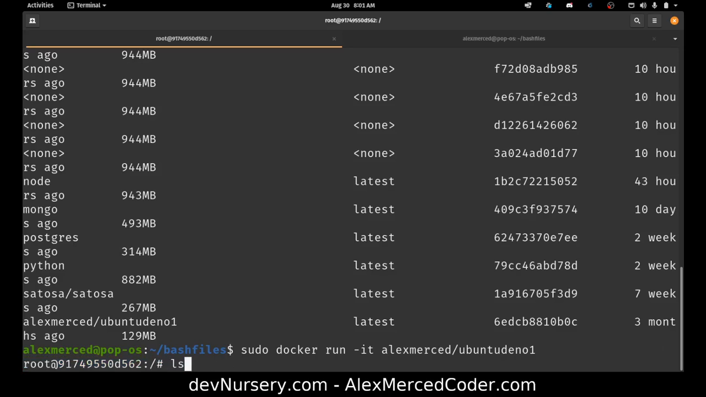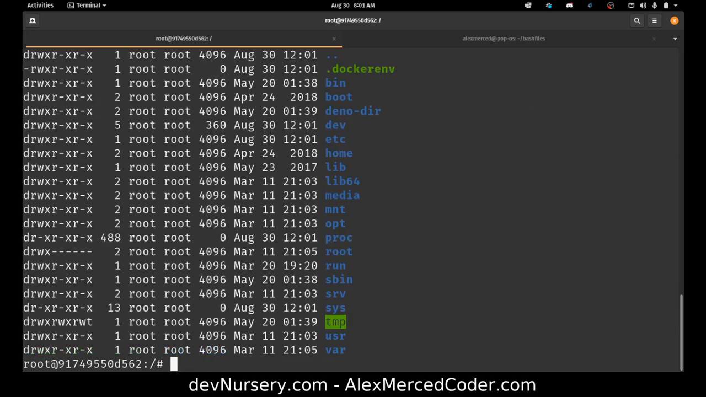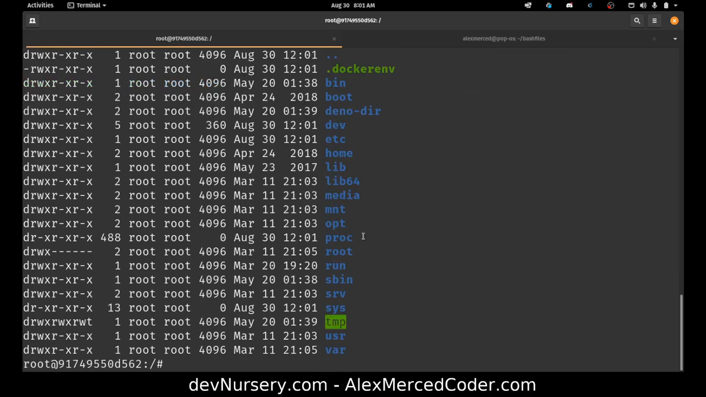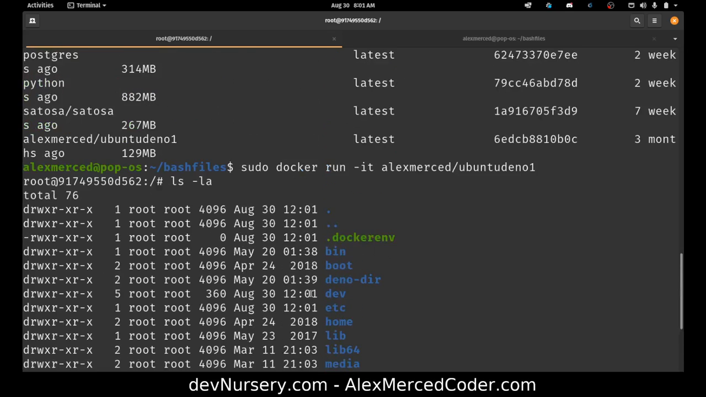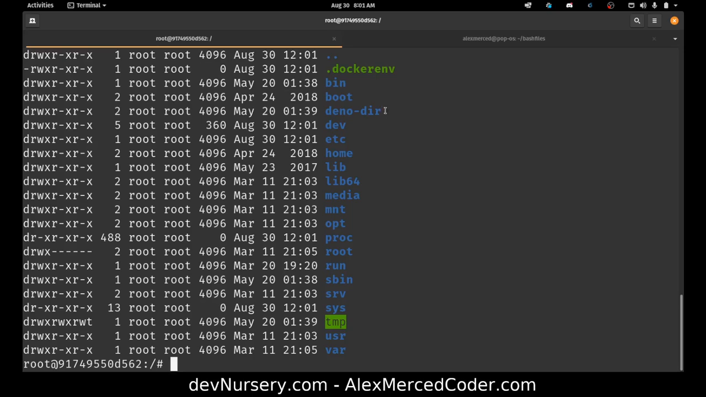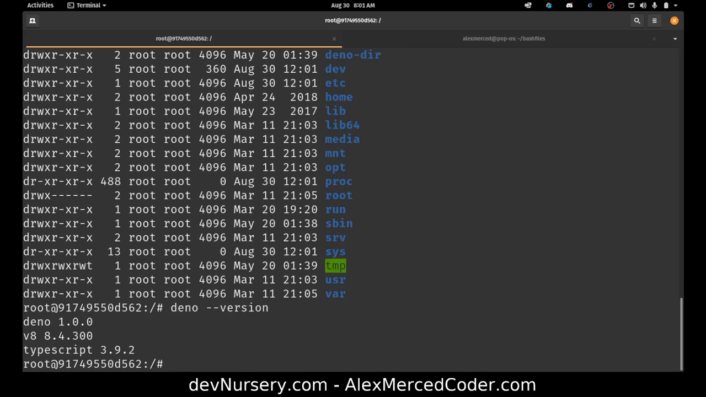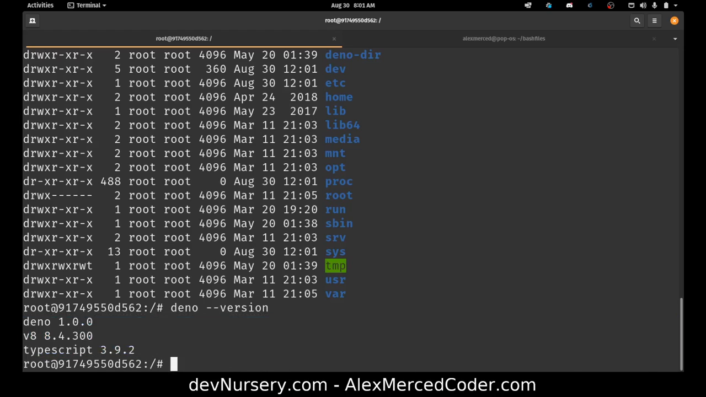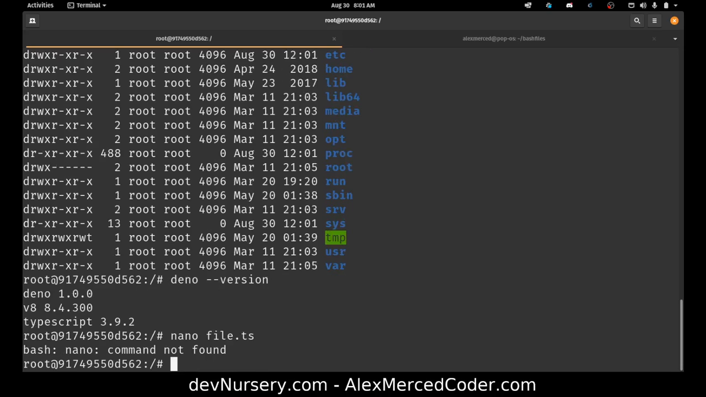Okay, so if I do an ls -la, I can see all the files, but these are not my computer's system. These are inside this Docker environment. So now if I type in something like deno --version, see it says it has Deno installed. Let's see if nano is installed. So nano file.ts. Nope, nano is not installed.